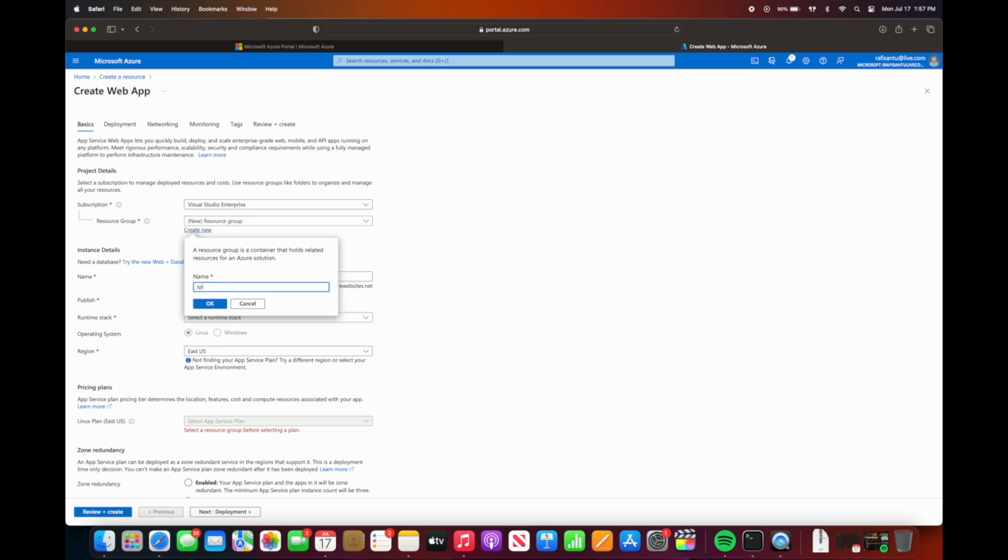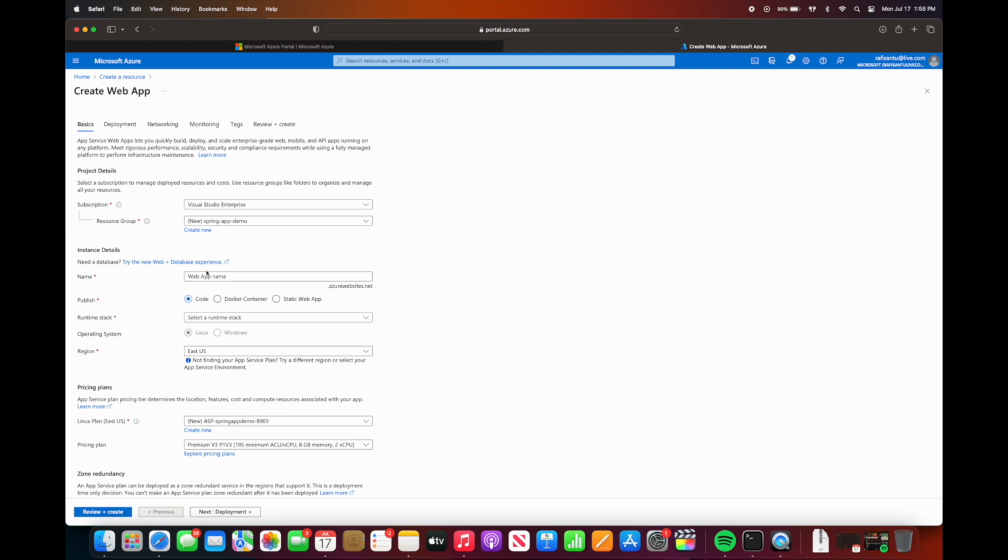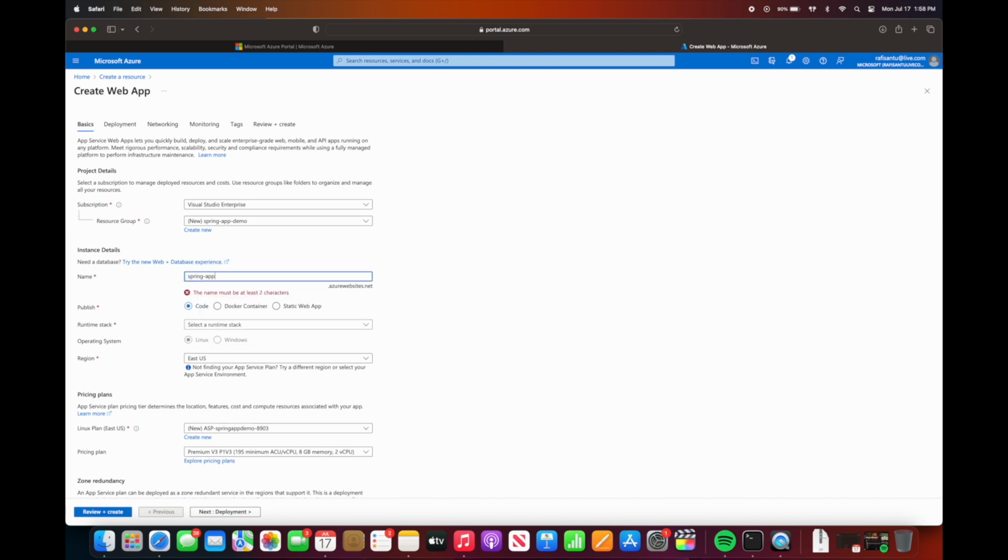For the resource group, we can create a new resource. Let's call it Spring App Demo. And then let's name this also Spring App Demo.